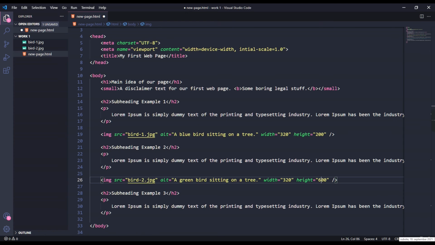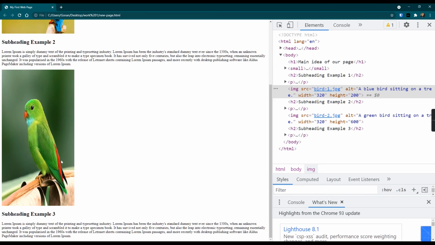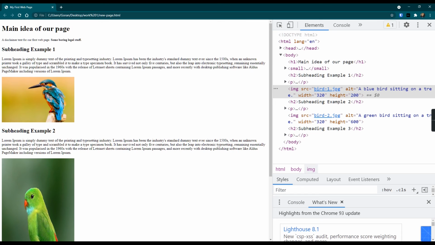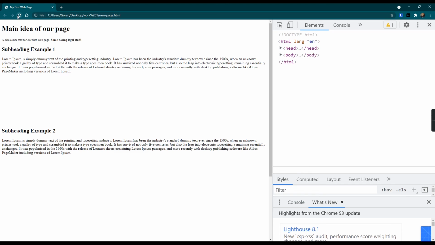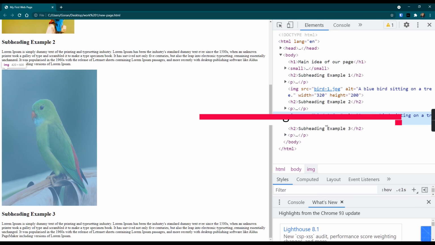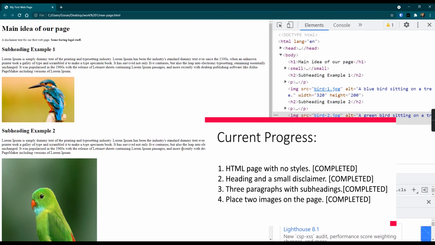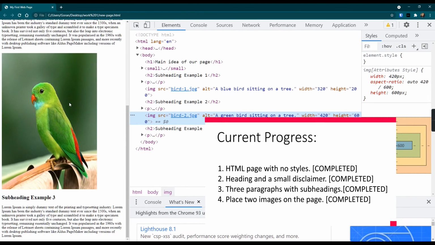600 pixels of height. And if we refresh our page, we see that we have two images, but the second image is quite distorted. It's looking very weird, and we need to increase the width attribute just to expand it a little bit. Let's place something around 400 pixels. And it's looking much better now, which is what we wanted to achieve. And you can see that our page is now finished and it is looking very well for beginner work.